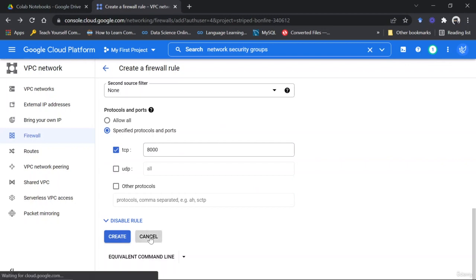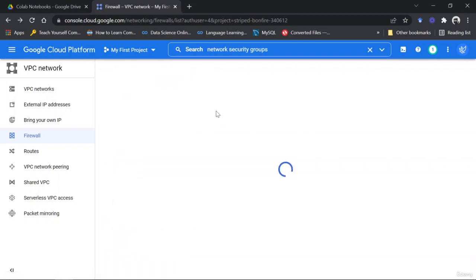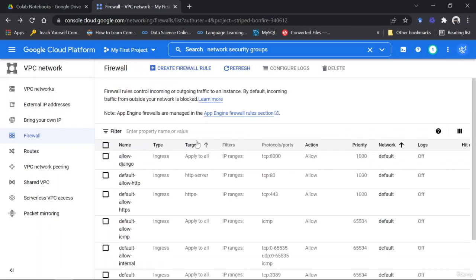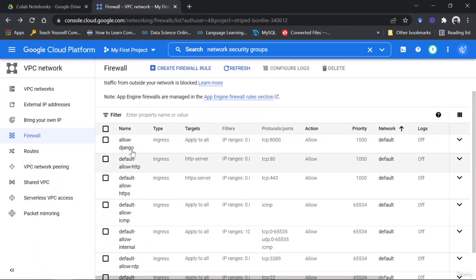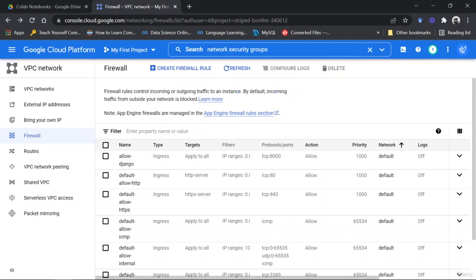So I'm going to cancel this because I've already created one. Once you click on create, it would showcase allow Django, the name of your firewall, targets, and then the IP, then the protocol and the port. So this is the most important thing. Okay, so don't mess this up, and don't mess this up either, right? The source IPv4 range. The rest you can make changes to or leave as default.